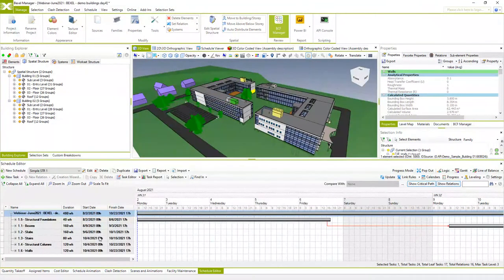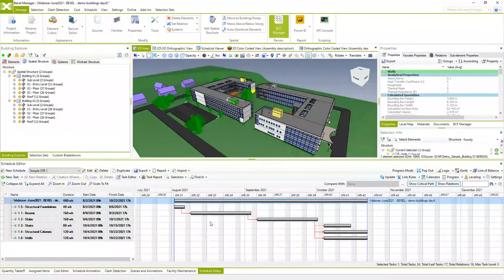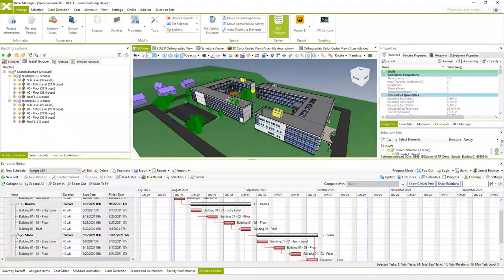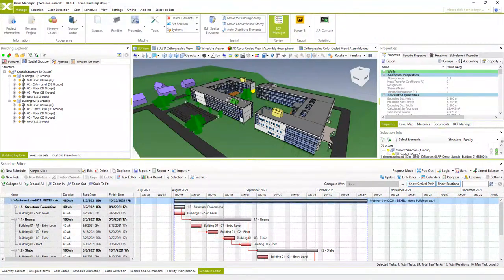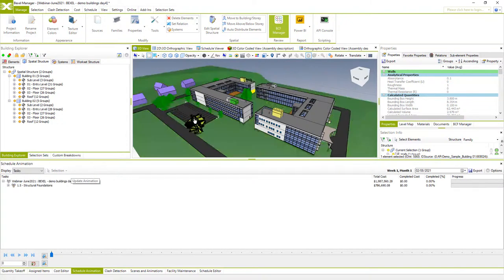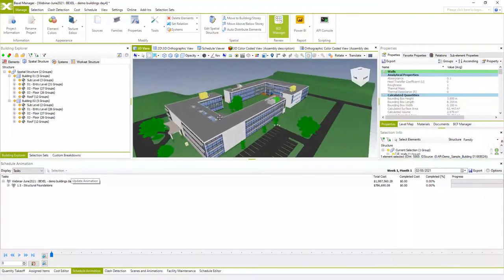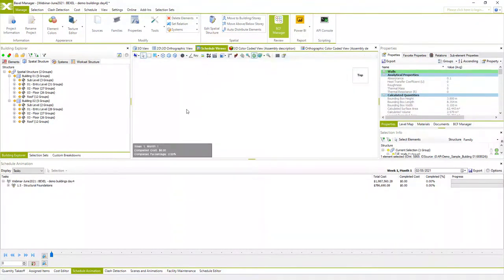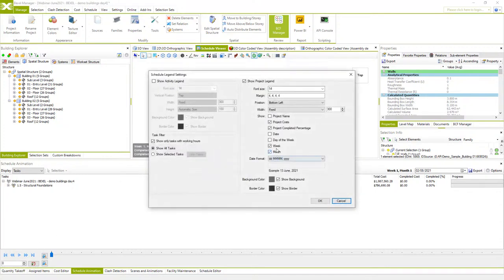So the initial schedule is generated. All tasks have names from methodology and zone items. They have the same relations from methodology and zone items, and default duration, which is 40 working hours for each task. And we can preview our simulation, update it, and activate schedule view, which is a dedicated view for 5D and 4D simulations. You also see a legend and can set additional settings for the legend here. More info on these settings you can find in our manuals.